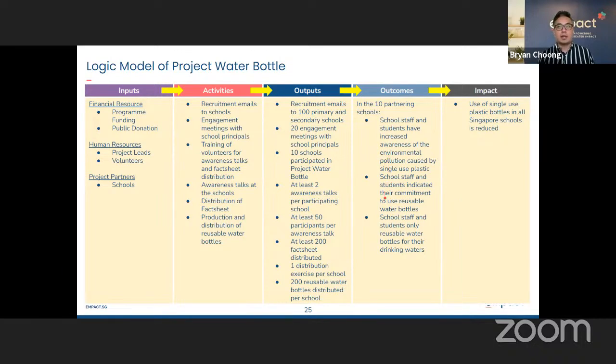The school staff and students indicate their commitment to use reusable water bottles. And then the school staff and students will use only the reusable water bottle for drinking water. So that's the 3 key outcomes that we have. Let's go through this, right?